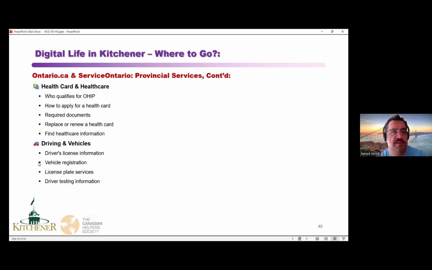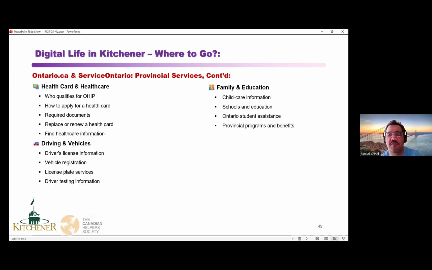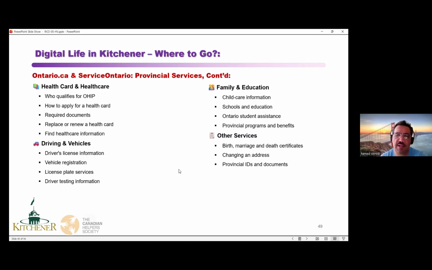Related to driving and vehicles, you can find information on driver license information, vehicle registration, license plate services, and driver testing information, and so on. For family and education, you can find information about childcare, school and education, Ontario student assistance, and provincial programs and benefits. And there are other services as well, like, for example, birth, marriage, and death certificates, changing the address, provincial IDs and documents, and so on. Anytime you change your address, you have to go there and update your address, and the IDs required.